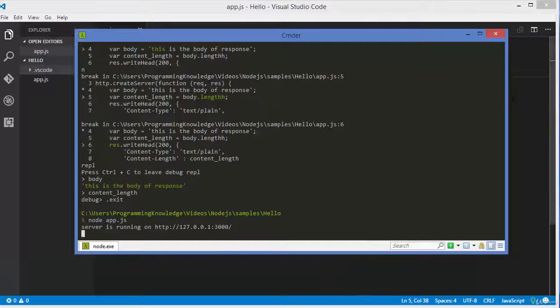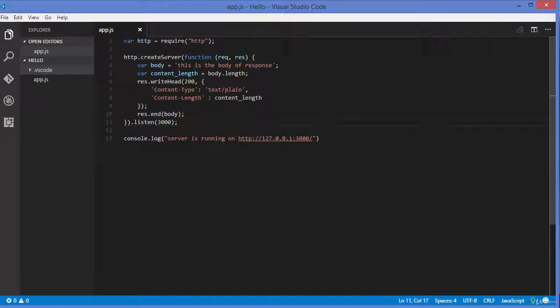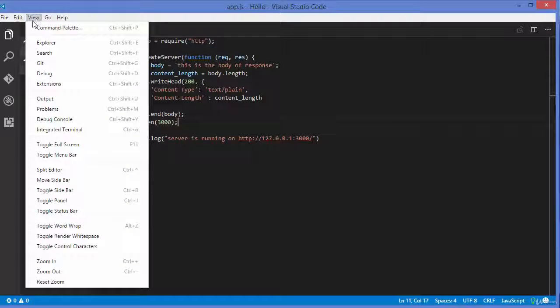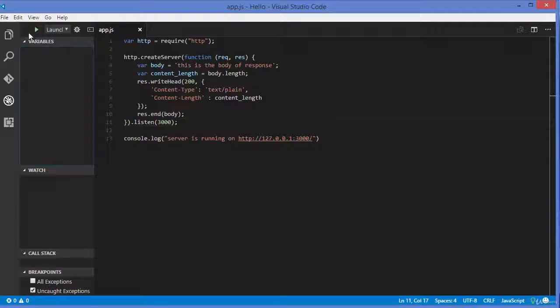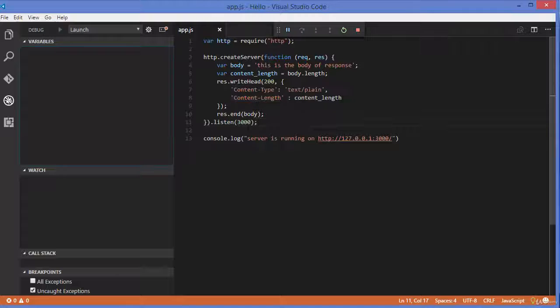Now if you are using Visual Studio Code, you also have the option of debugging. If you want to debug using this Visual Studio Code editor, you can go to view, and in the view you can just press debug. So you will be in the debug menu. You can see here there is a green button which is for debug, and if you want to start debugging, you just need to press this green button, and you can see your debugger is running.